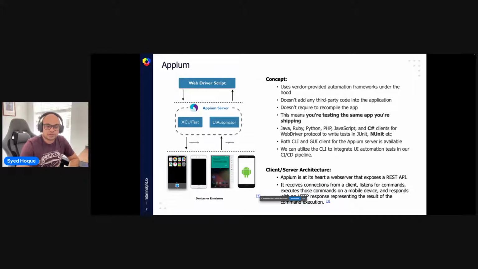Under the hood, it uses native testing frameworks provided by the vendors. For example, for iOS, for both simulators and devices, it uses Xcode UI Test. For Android, it uses UI Automator. What it does is abstract away those under-the-hood implementations into a common set of APIs and provide client libraries for Java, Ruby, Python, PHP, and most importantly C#, because that's what we're here for, right?